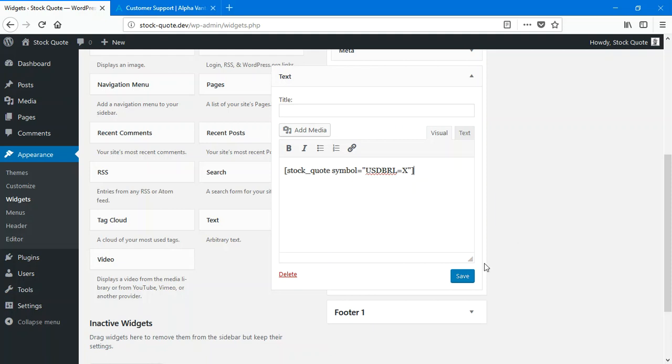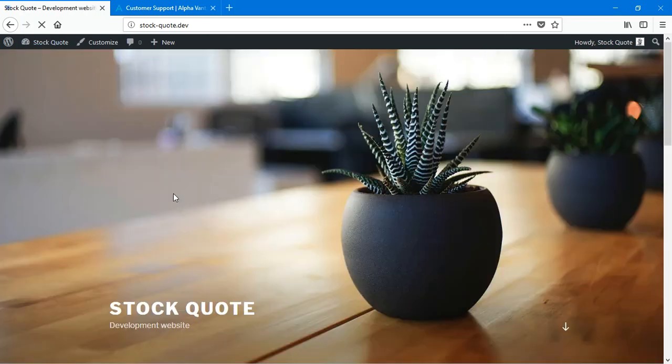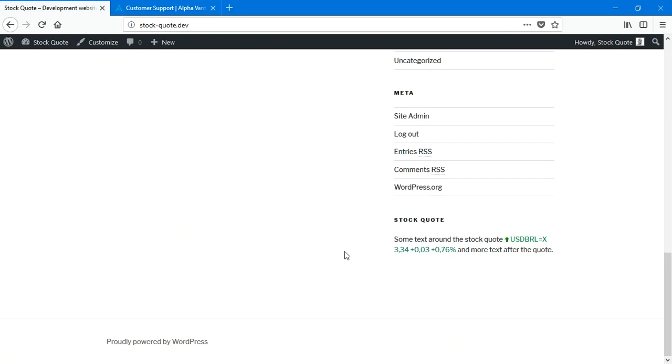So simple as that, and we can make it like some title and some text around the stock quote and more text after the quote. So I will save this and go to front end so we can see, as you can see, it's inline.